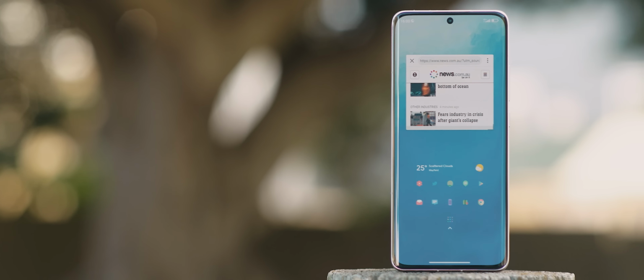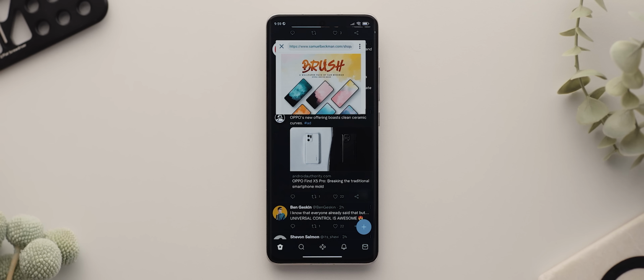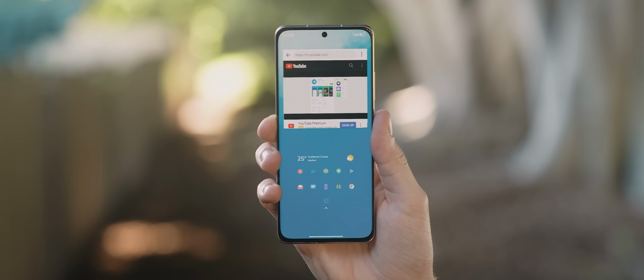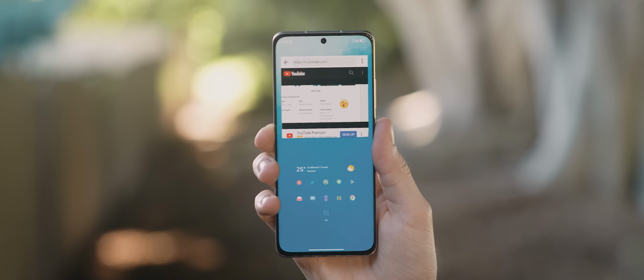You can then move the window around, resize it if you like, and for the most part, it actually works really well. And even more than that, it's completely free and contains no ads whatsoever.